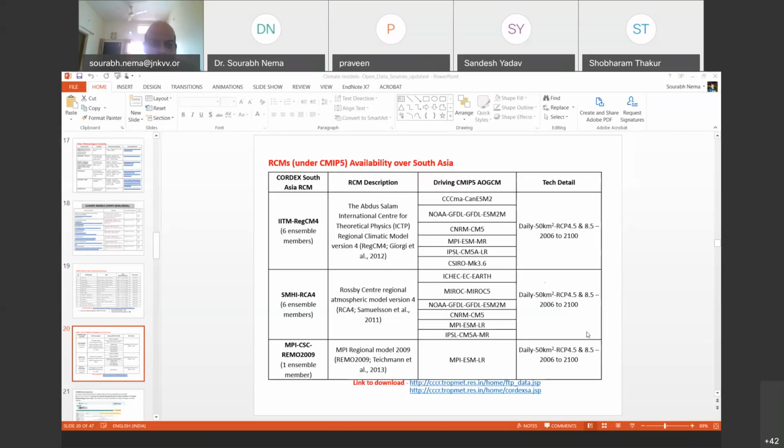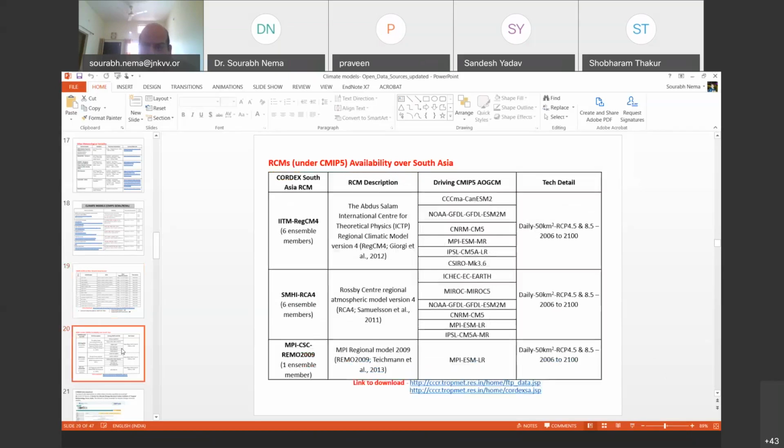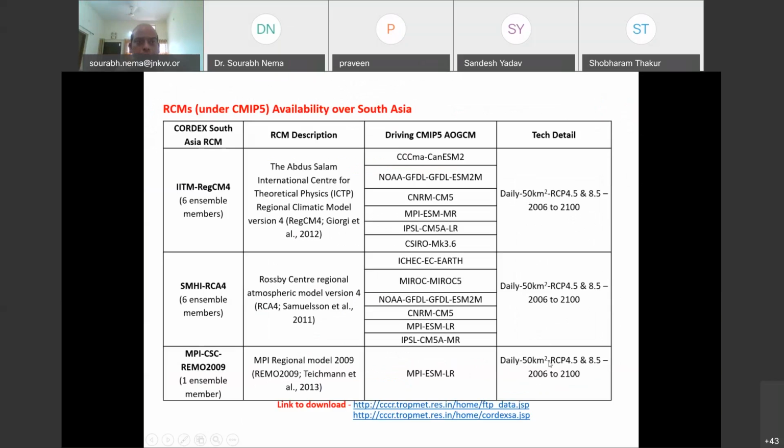So we are discussing the CMIP models. We have already discussed this. Now comes the RCMs under CMIP5. These are the RCMs that are available for South Asia. These RCMs are available with the CORDEX data, CORDEX South Asia data.